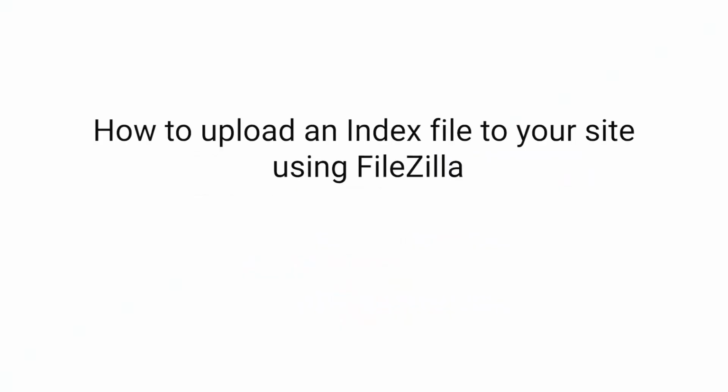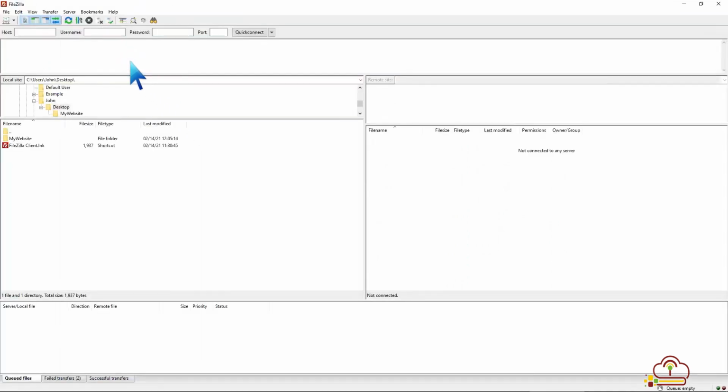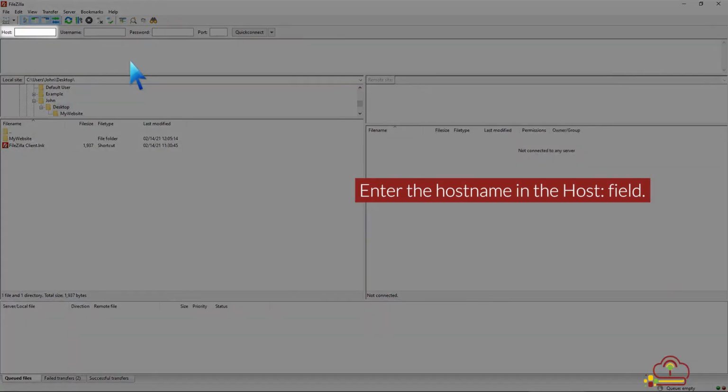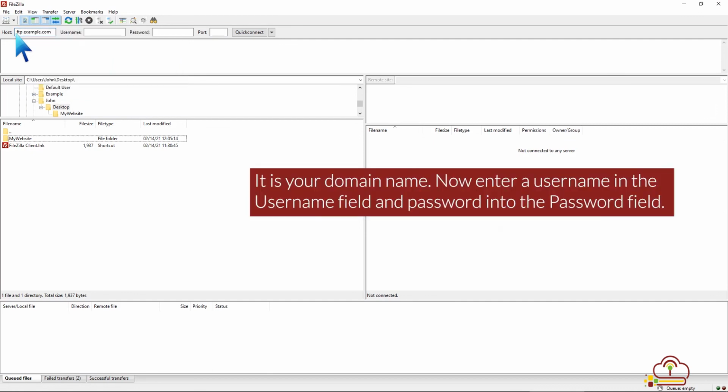How to upload an index file to your site using FileZilla. Open the FileZilla client. Enter the host name in the host field. It is your domain name.